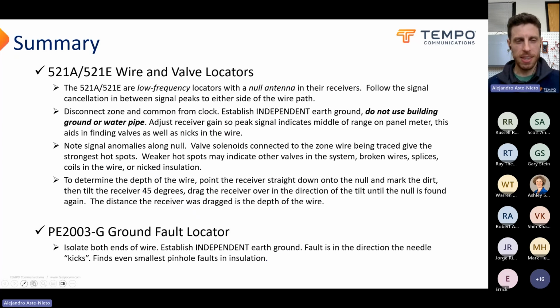So summary, the 521A, 521E wire and valve locators, they're low frequency. They use a null antenna. You're going to want to follow the cancellation and signal between those 2 peaks on either side of your wire path. And then disconnect that zone wire and the common from the controller. You're going to want to use a ground stake, not a water pipe or anything in the building. Make sure you have the receiver gain with plenty of headroom so that you're able to find any anomalies along the wire path.